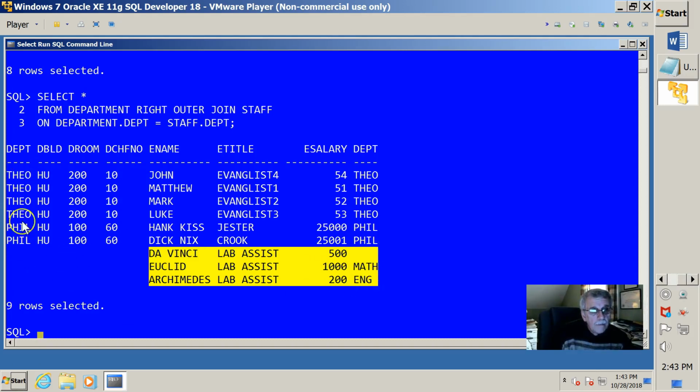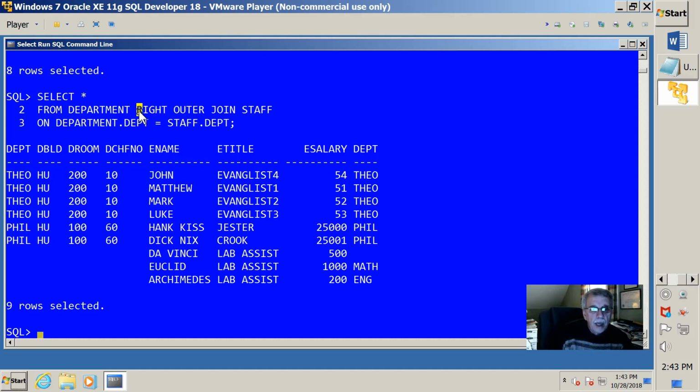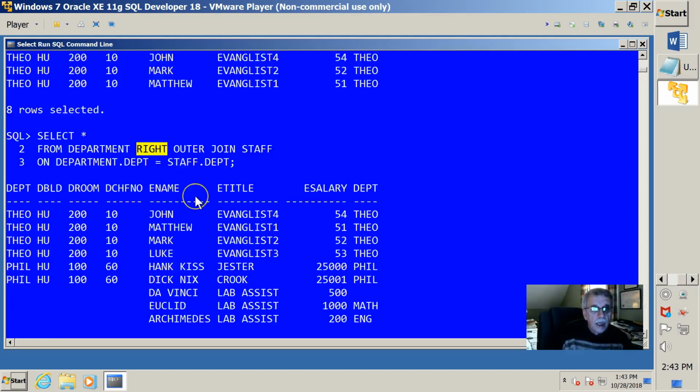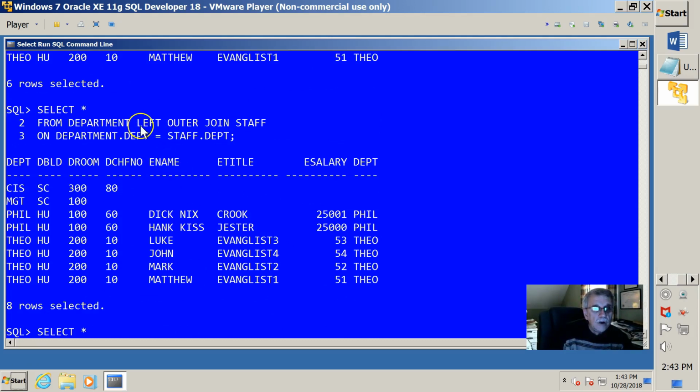But also note that we don't see CIS and management because we requested the extra or non-matching rows from only the right table. And in a previous case, we didn't see Euclid, Archimedes, and Da Vinci because we requested the extra or non-matching rows only from the left table. So those 2 forms of the outer join allow us to identify which of the 2 tables will have its extra or non-matching rows preserved. From the other table, we're going to get only the rows that find a match or satisfy the join condition. So that hopefully gives you a pretty good idea of how the left and right outer joins behave.